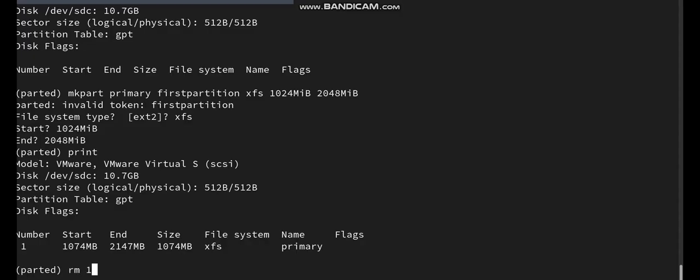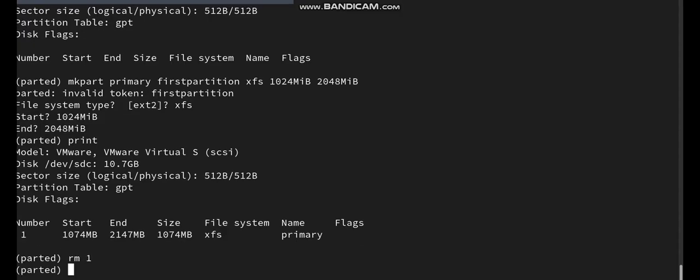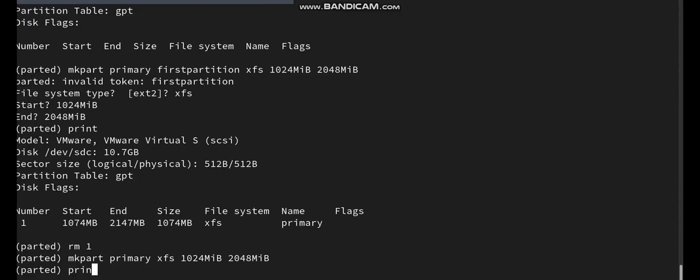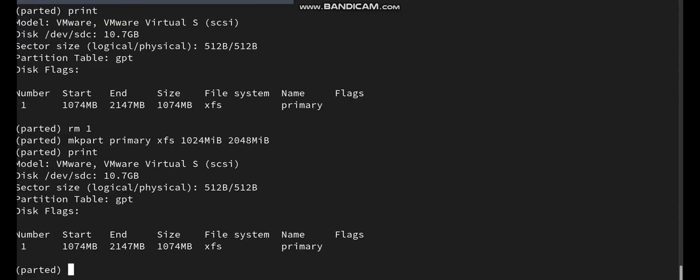So remove the first partition. I'll recreate it. mkpart, partition type primary, xfs file system, 1024 MiB, 2048 MiB. Print command. So now I created a partition here.